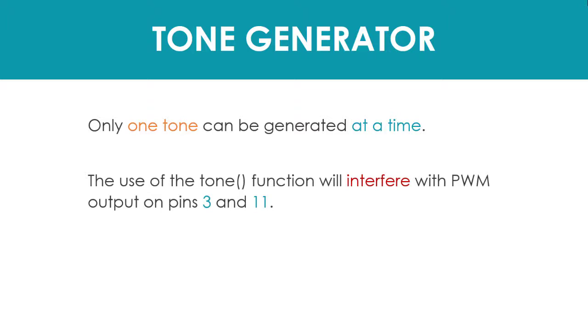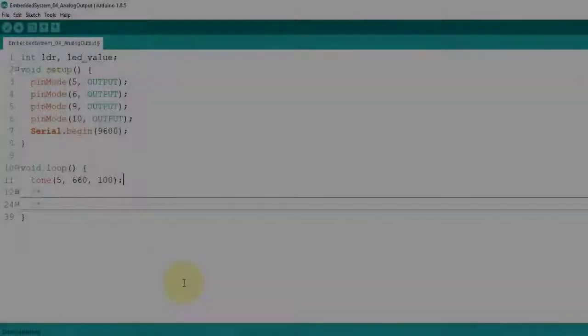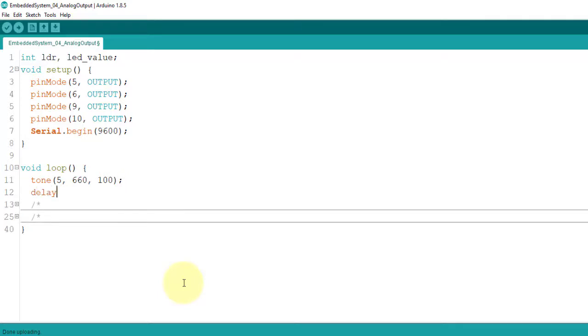Some reminders though. Only one tone can be generated at a time. The use of the tone function will interfere with PWM output on pin 3 and pin 11, and it is not possible to generate tones lower than 31 Hz. So in my sample code, I'll send a frequency of 660 Hz for 100 milliseconds to pin 5. For you to see the effect of this 100 millisecond duration, I'll put a 150 millisecond delay after it. One important thing to remember, the tone duration is not affected by the delay function.